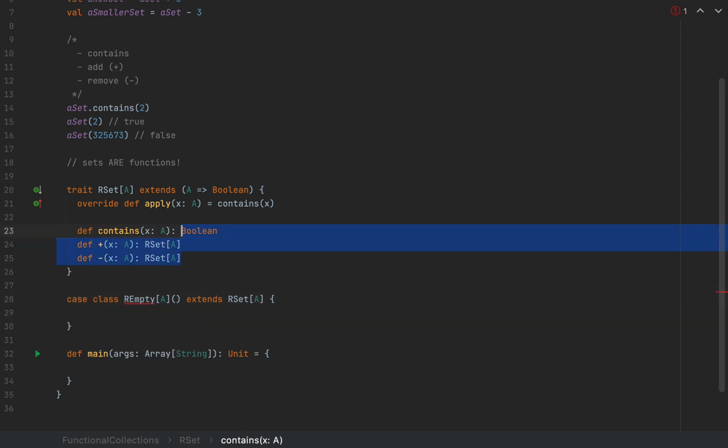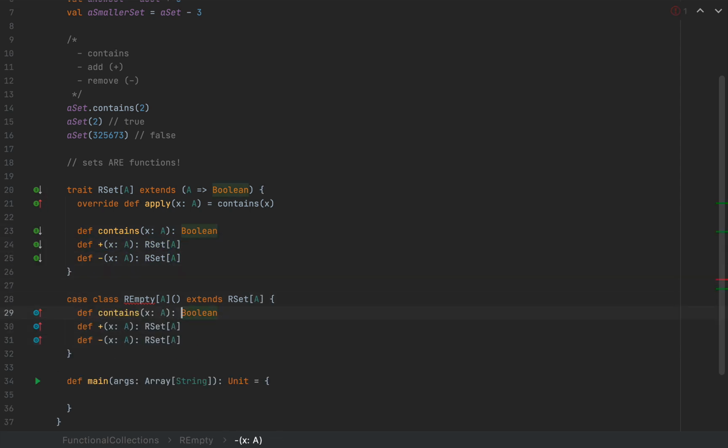So I'm going to copy all of these, and I'm going to paste them here. Contains x returns false for all x's in A, so an empty set of type A returns false for everything. Plus returns, and I'm going to put a question mark here because we're going to see shortly how we're going to do that. And removing an element from the empty set will return the empty set. So I'm just going to return this. All right, so I hope this makes sense. We have a small to-do here. I'm going to mark it here as such.